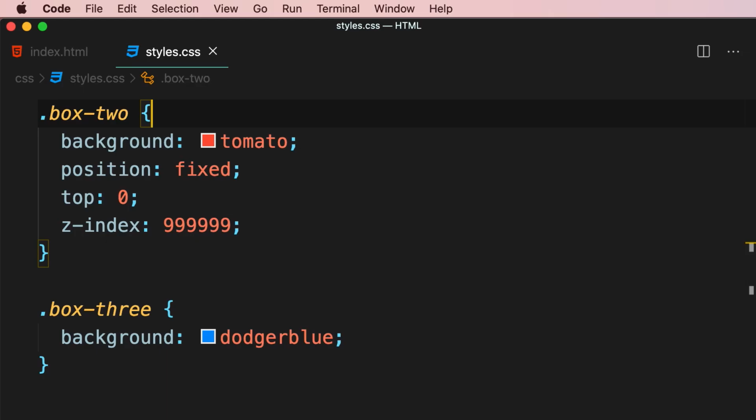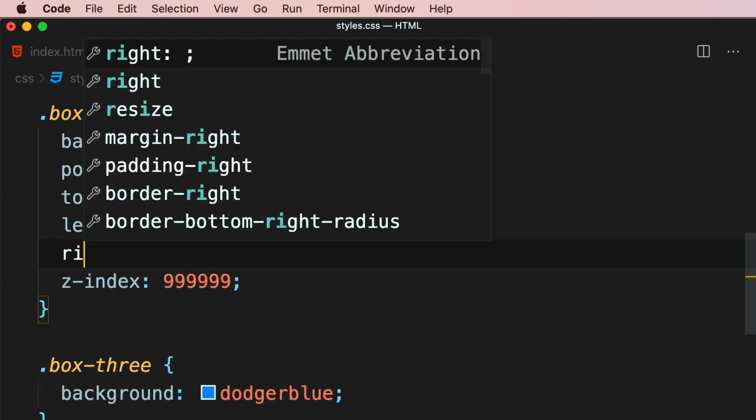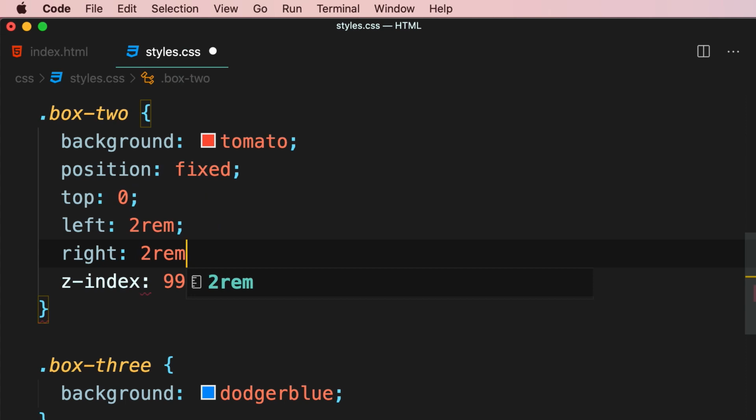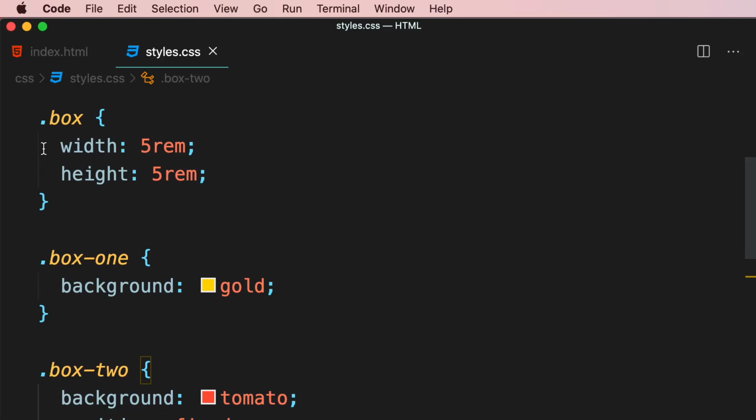Now, one last thing before we finish this lesson. There are 2 ways to set the size of positioned elements. One way is to use the width and height properties, which is what we have done so far. Another way is to use the combination of left and right or top and bottom. For example, for our second box, let's set left to 2 rems, right to 2 rems. Now, if we save the changes, nothing happens because we have explicitly set the width and height of these boxes.